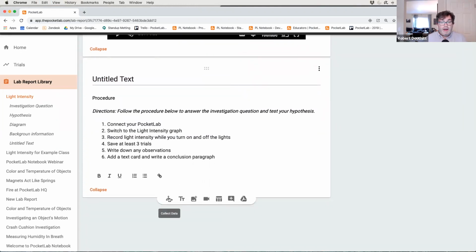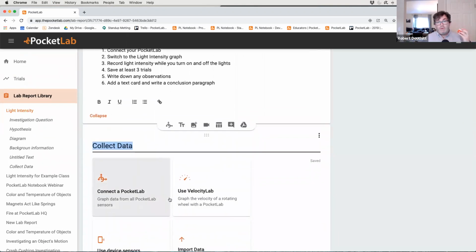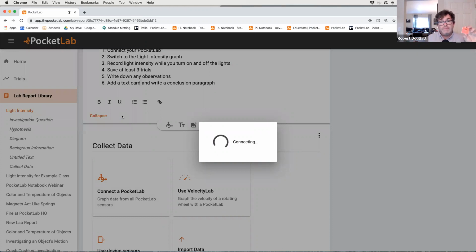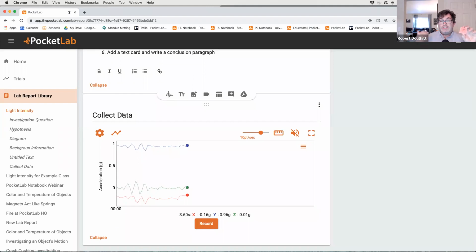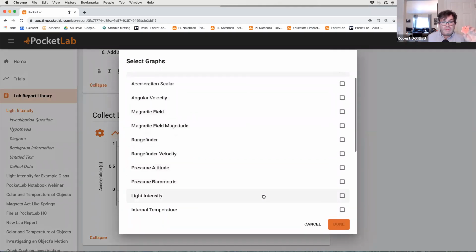And then I'm adding this collect data card where they could actually then, within the lab report, click on it and connect to their PocketLab and record data. So what I'm going to do here is I'm actually going to record some data and save it into this lab report, and then it'll be example data for the students to look at. So I'm going to switch to light intensity again.